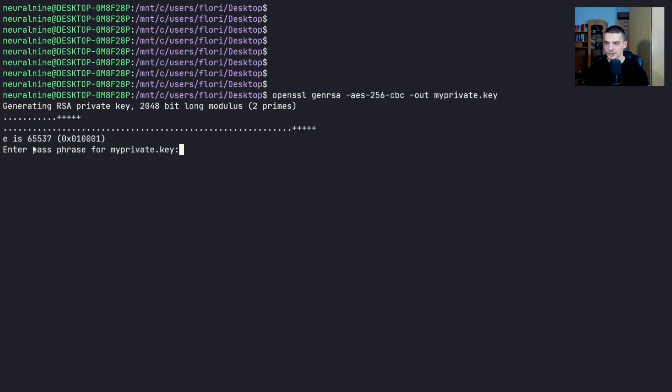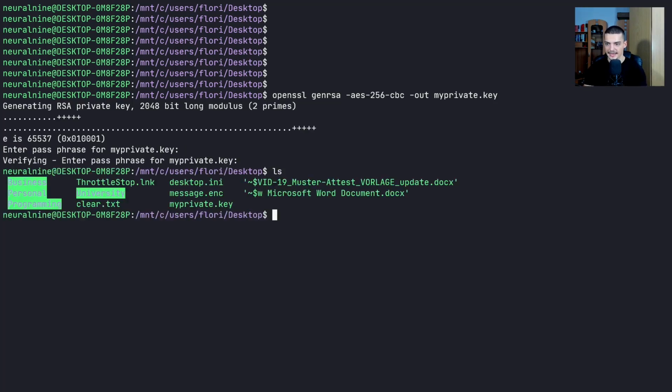So you can see it generated it, and it's now asking for a passphrase. It's asking for a passphrase because I specified a cipher. This means that I want to encrypt the private key itself. I don't want to just have the private key. I want to have an encrypted private key that I need a passphrase for in order to be able to use it. So let's say the password is neural9. There you go. And now I have this private key here. This is the private key.